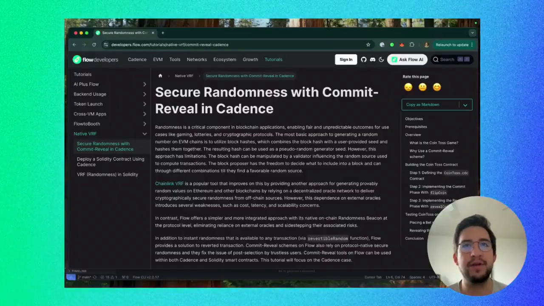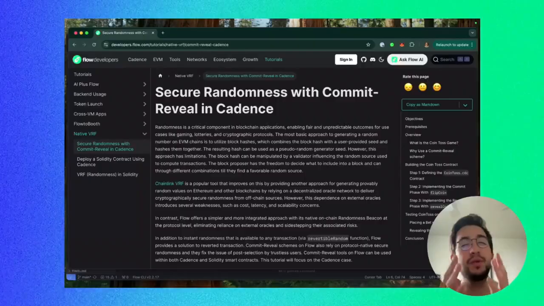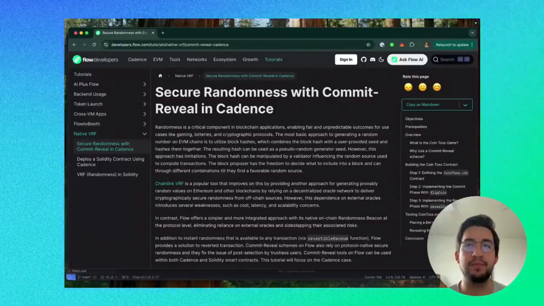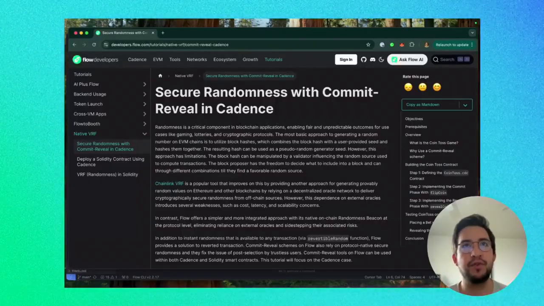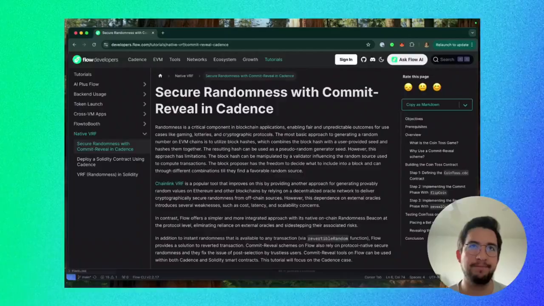And why is this important? Because in the blockchain, everything must be transparent and verifiable, which makes it really, really hard to generate random numbers. This project shows the proper way to do it on Flow's blockchain.